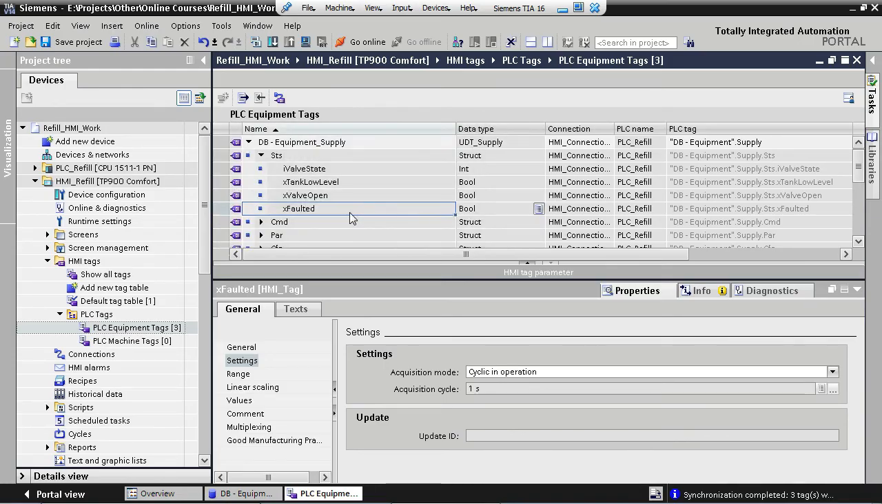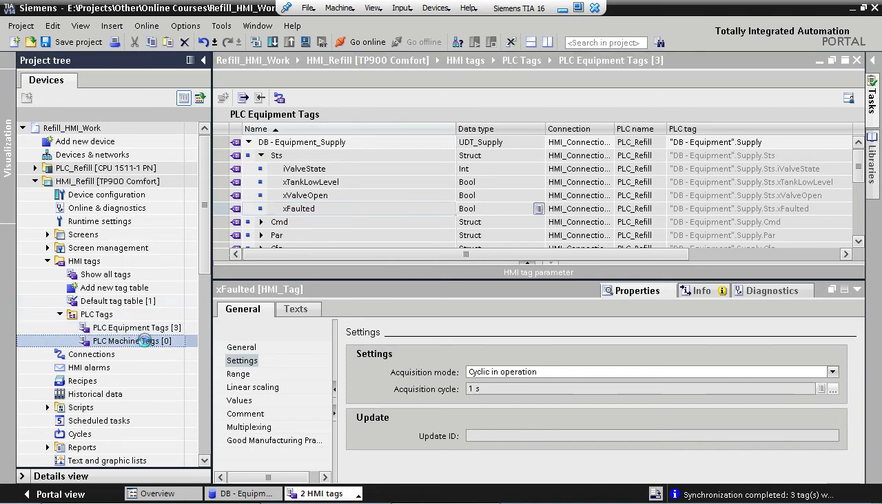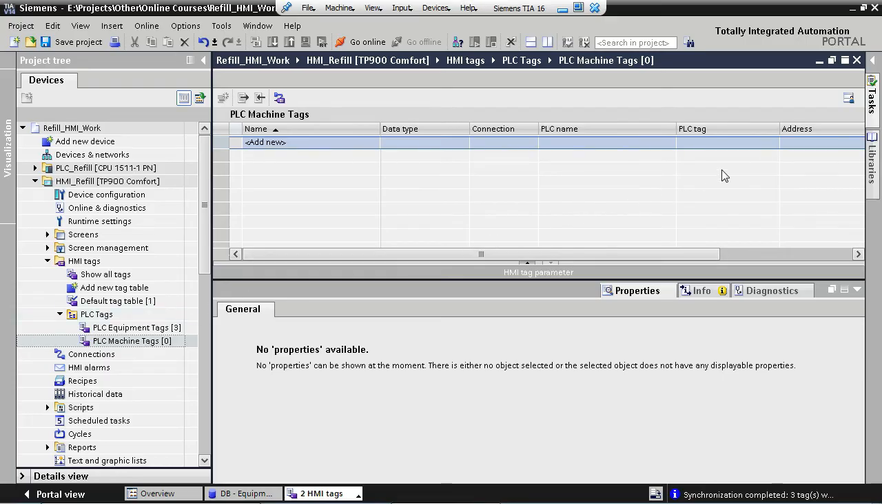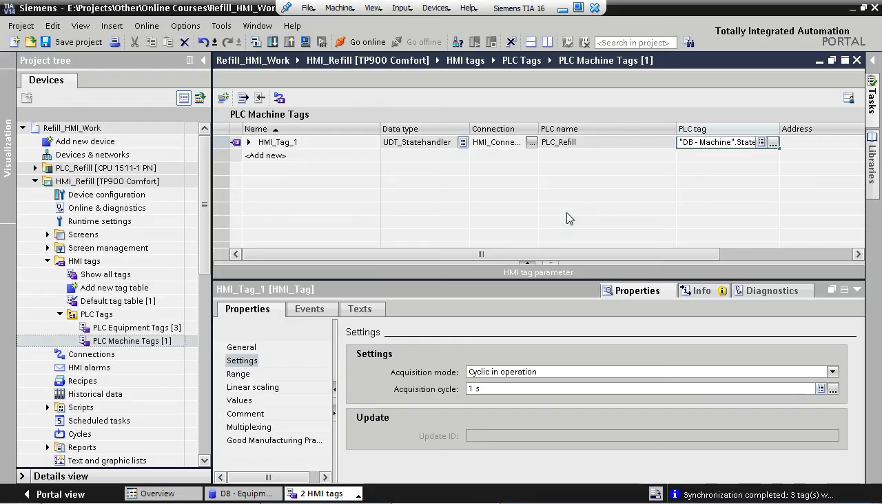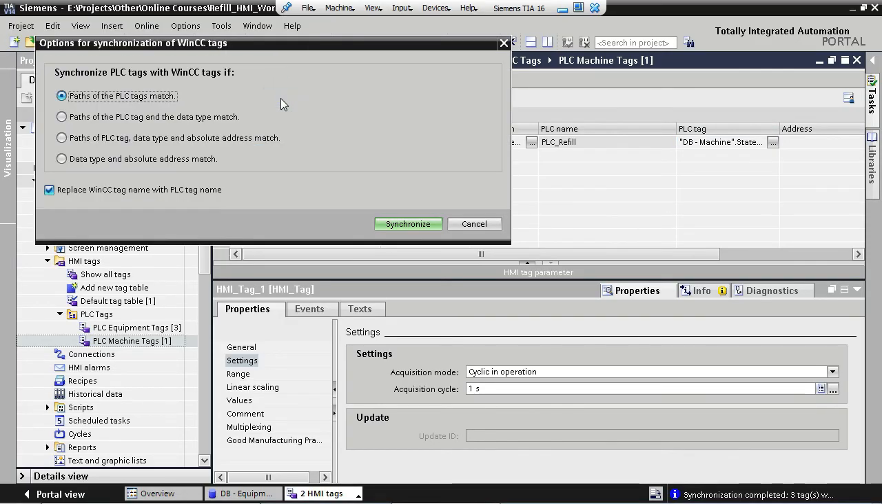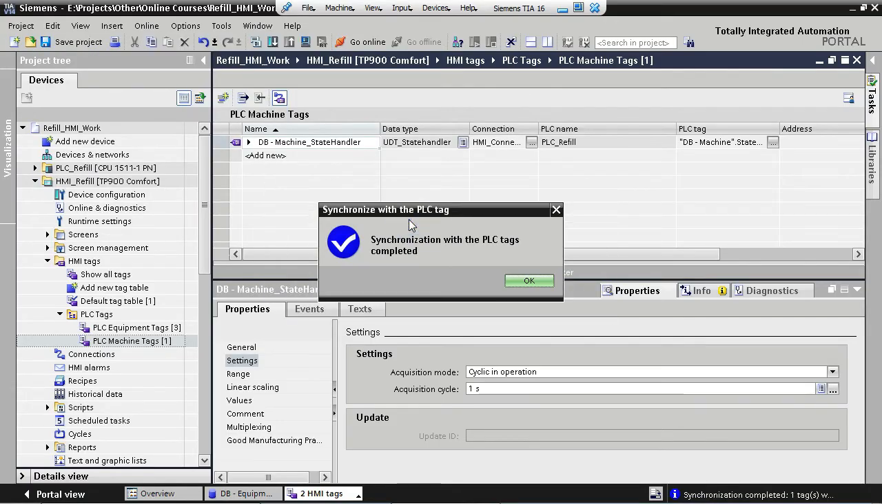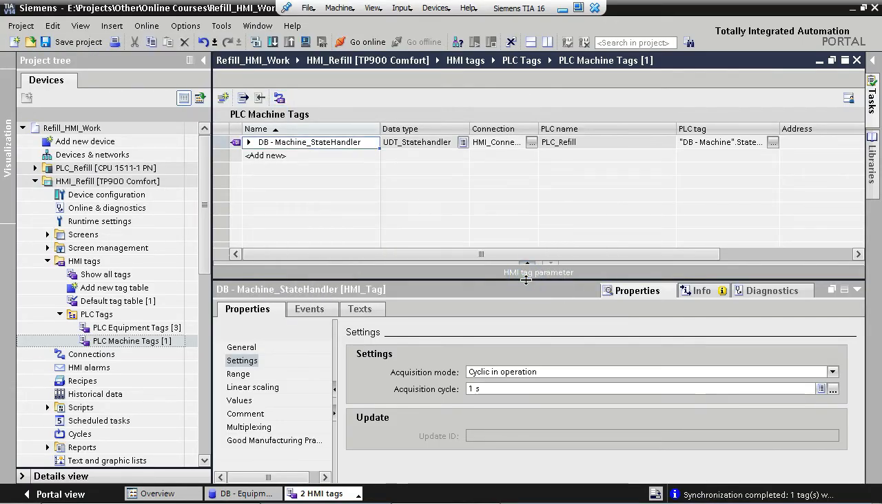Now that we have added our equipment tags to our equipment tag table, let's go and add our machine tags to the machine tag table. So we open up the machine tag table and we select the data structures for our machine modules, which in our sample application is only one module, the state handler. We synchronize to get our name assigned. And we're done. All the tags of our machine state handler data structure have been added.